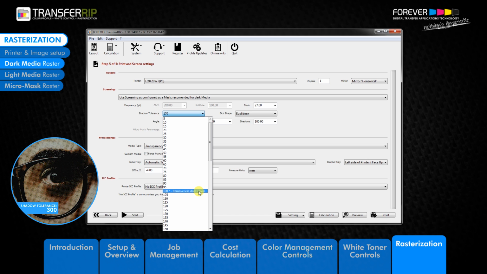We have two settings saved as the standard shadow tolerance setting. 100 removes the minimum amount of black from the image. This option is best used if your image does not have a lot of dark areas. 300 removes almost all the black areas in the image. This option is best used if your image has a lot of dark colors.